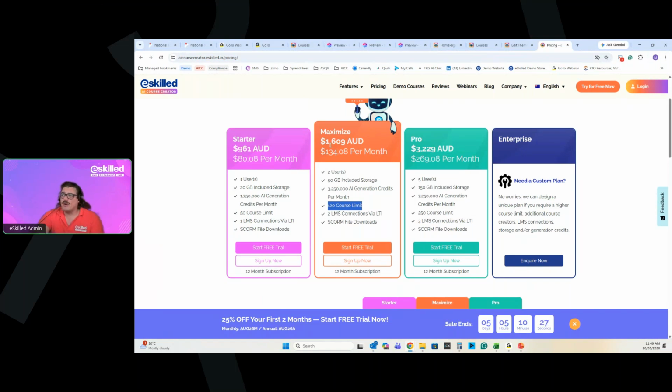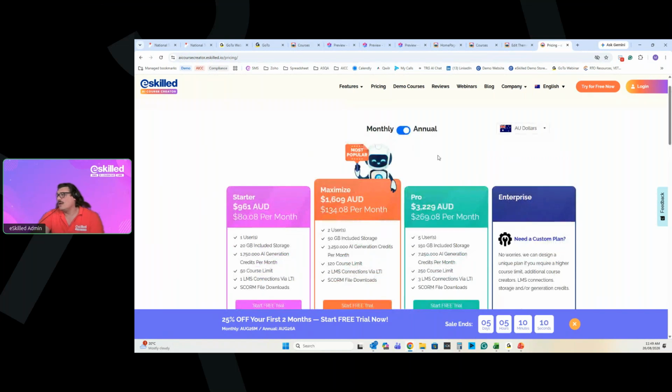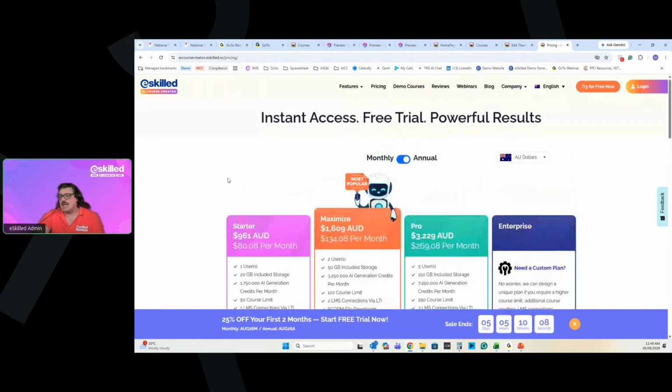So yeah, I would always go annual just so that you get to download the SCORM files and keep a copy of the course. But either way, you can connect it. The annual just gives you that SCORM and gives you a discount off of the monthly fee. Yeah. Any questions there?